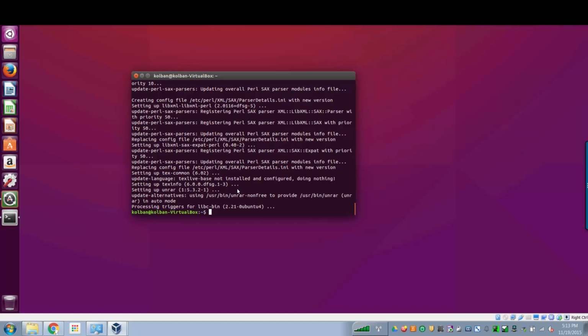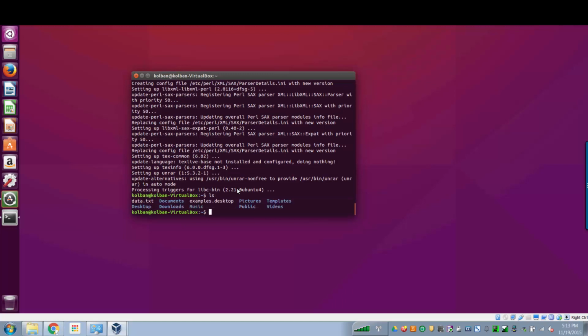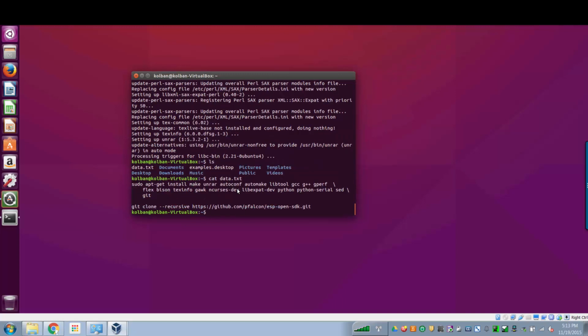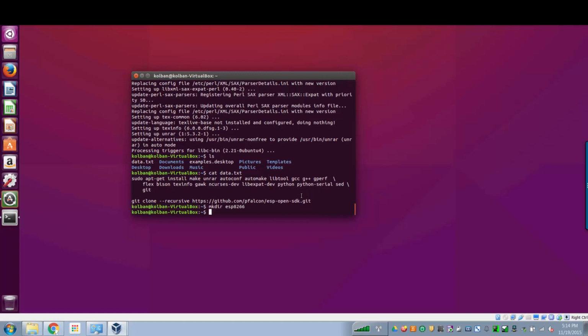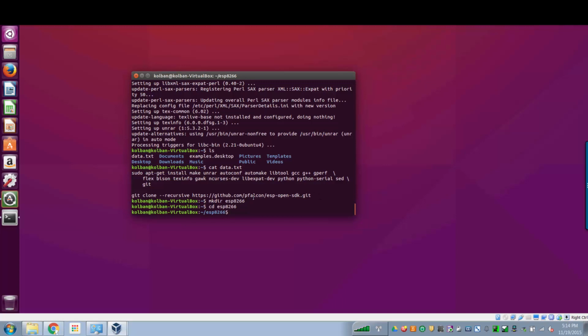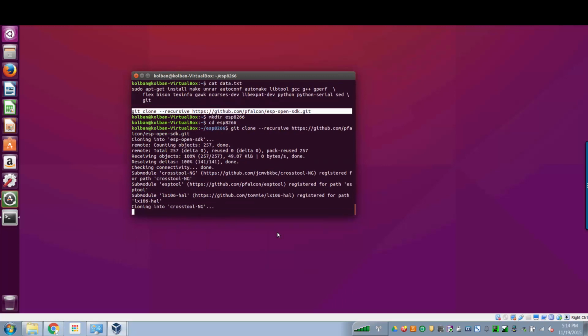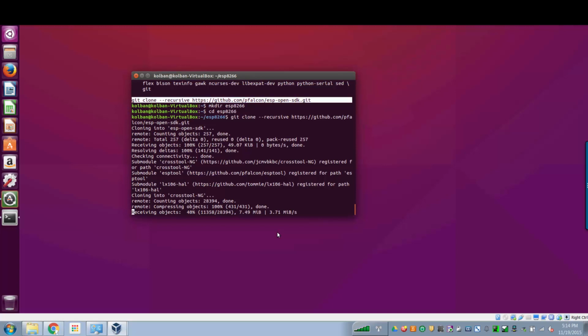Okay, so that's completed. Now let's go back to our cheat sheet here, cat data.txt, and the next command we're going to do is to actually download the development kit. Now I want to do that in my own directory, so I'm going to create a directory called ESP8266. I'm going to change into ESP8266, and then I'm going to run this git clone command. This is going to clone from GitHub the development tooling. So this is going to take a few minutes to run.